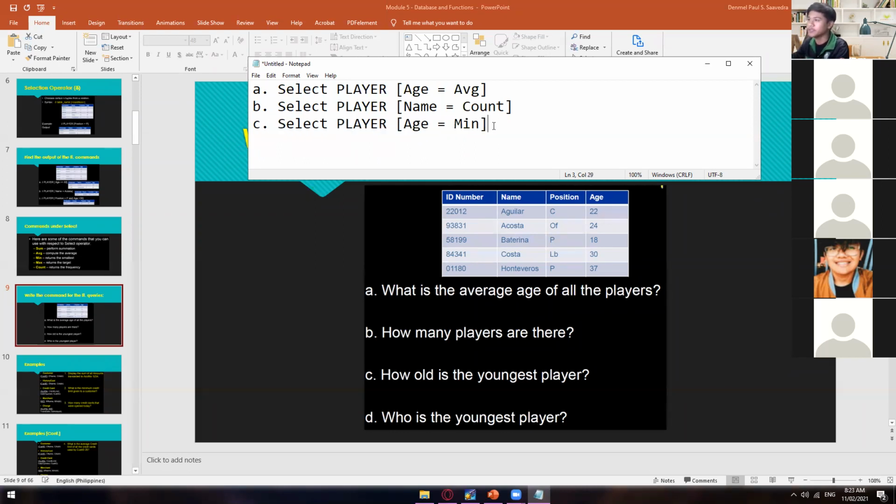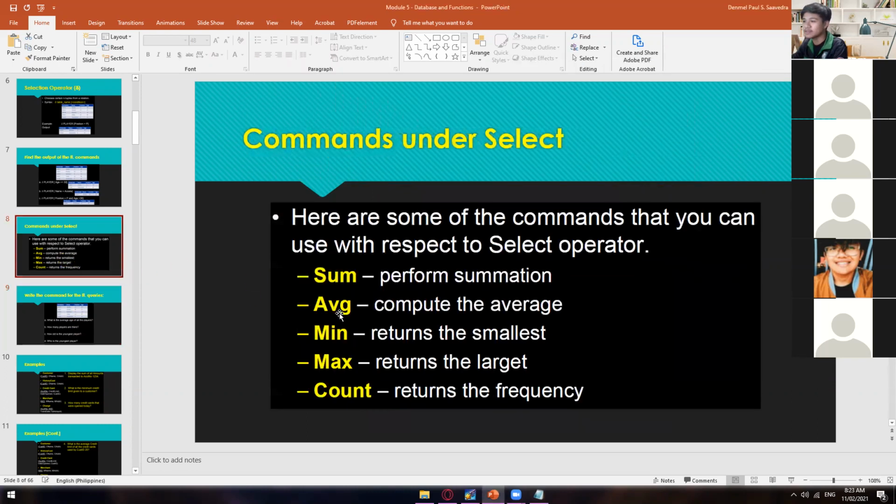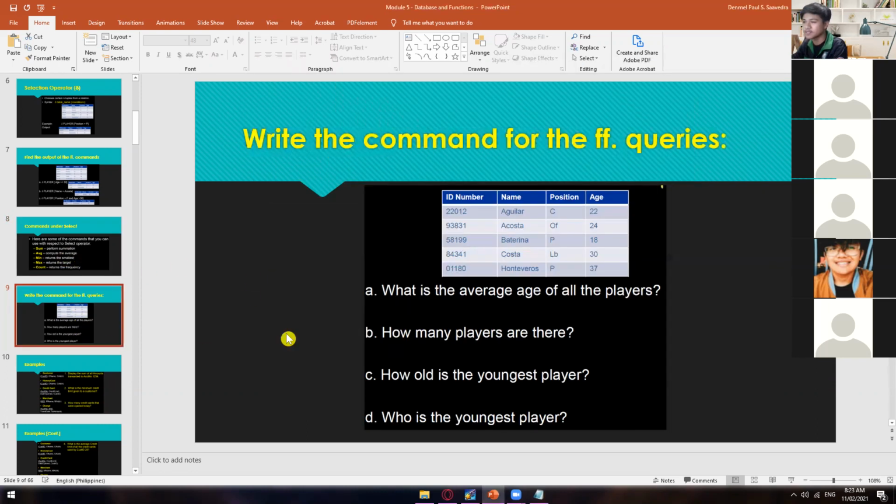How about the last one, letter D? Who is the youngest player? Sorry, how old is the youngest player? Okay, so age is equal to min. This one is minimum, it returns the smallest. Who is the youngest? This one is who. All right, so who is the youngest player?